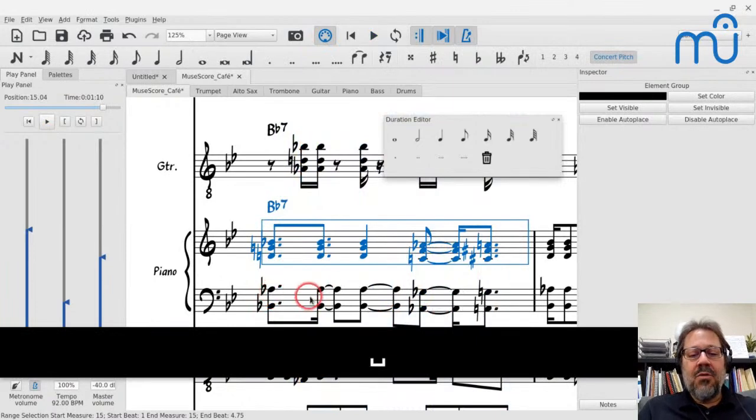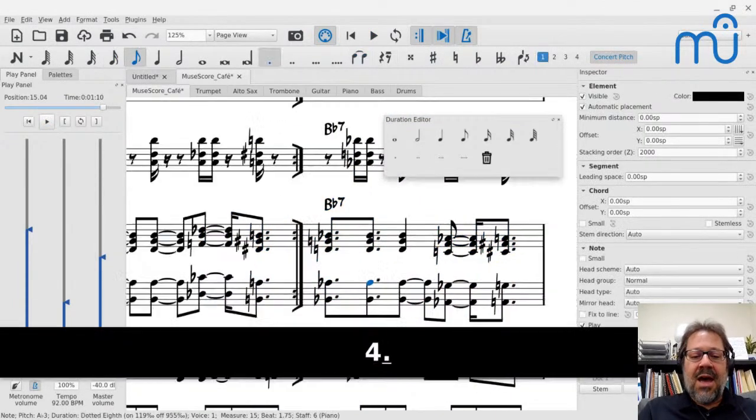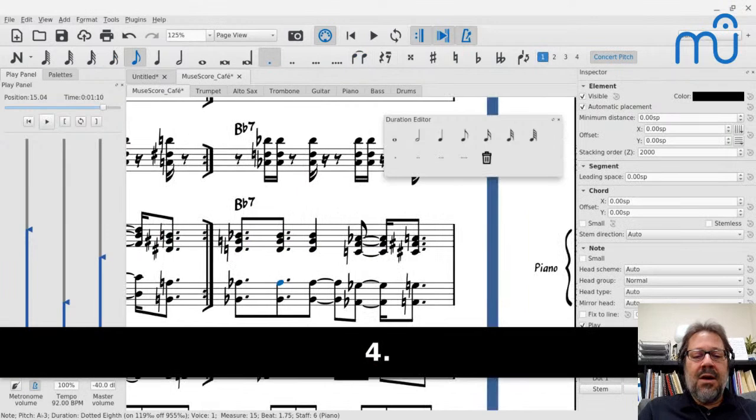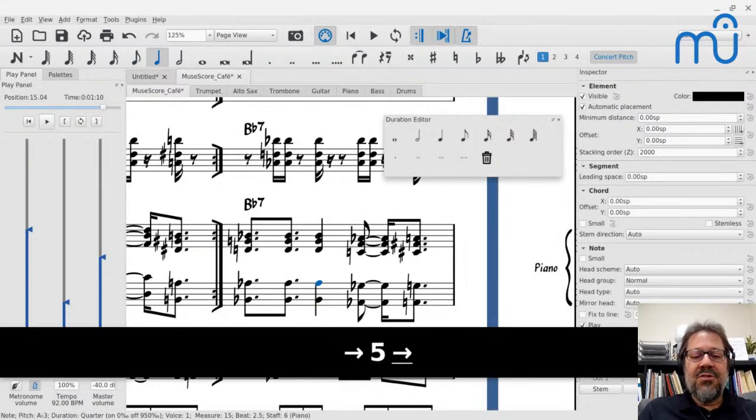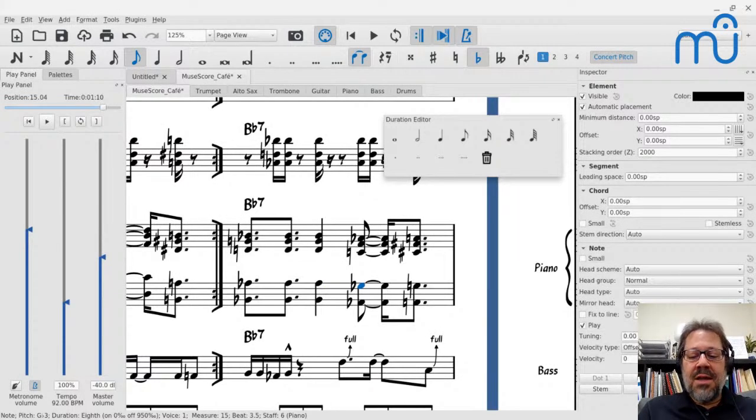And I can do the same over here in the bottom staff. When I do that, it changes the layout a little bit. And then this is an 8th note. No, this is a dotted 8th note.